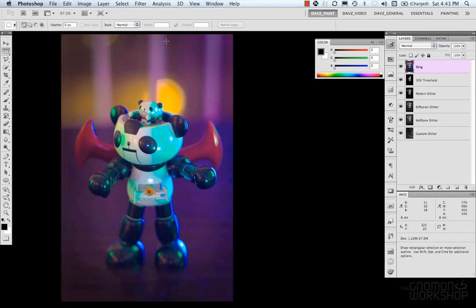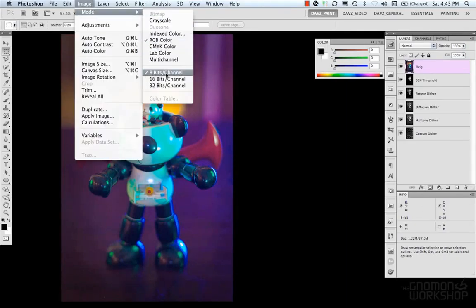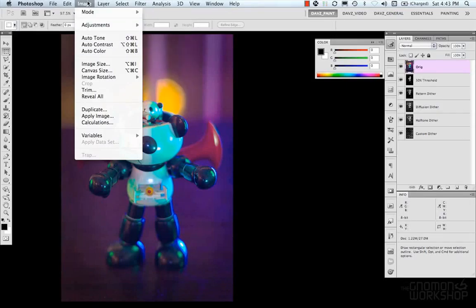Now, there are also 16-bit images. If we look under here, there's 8 bits per channel, 16 bits per channel, and 32 bits per channel. These 16 and 32 get into high dynamic range imaging, or HDR, and we'll talk about that later.